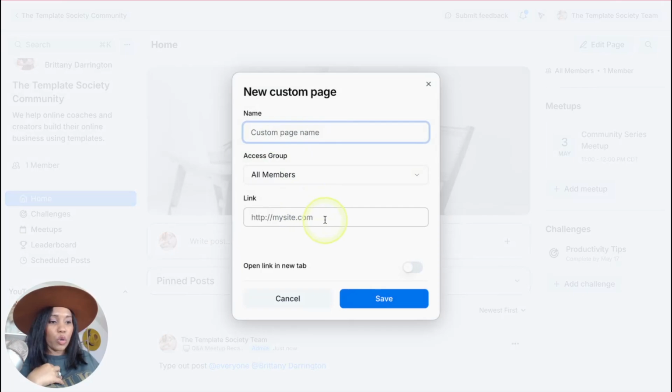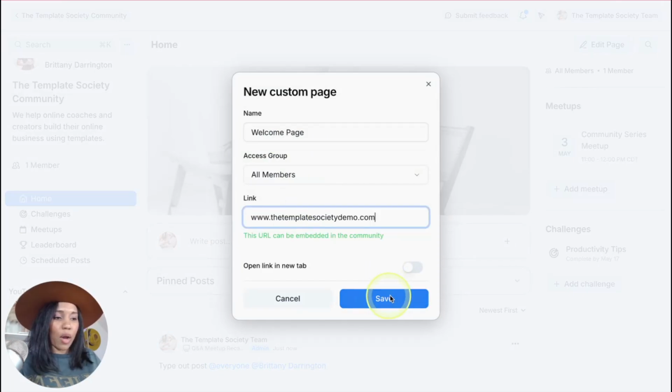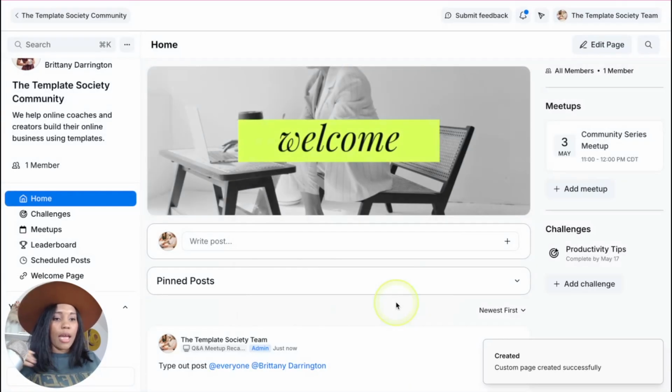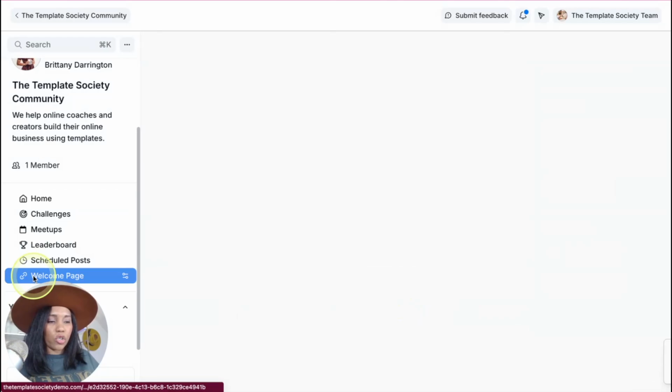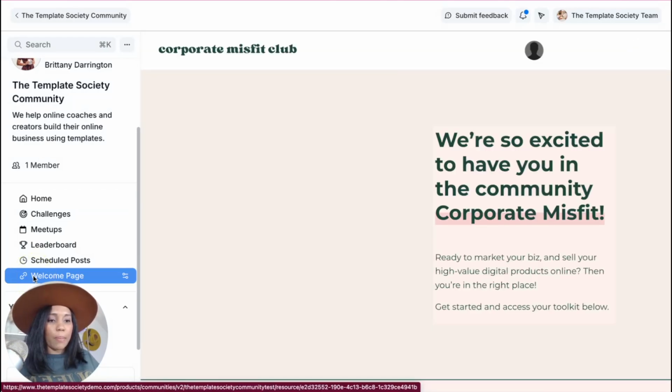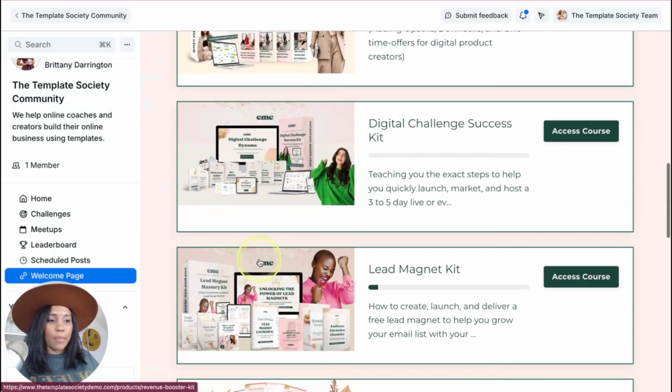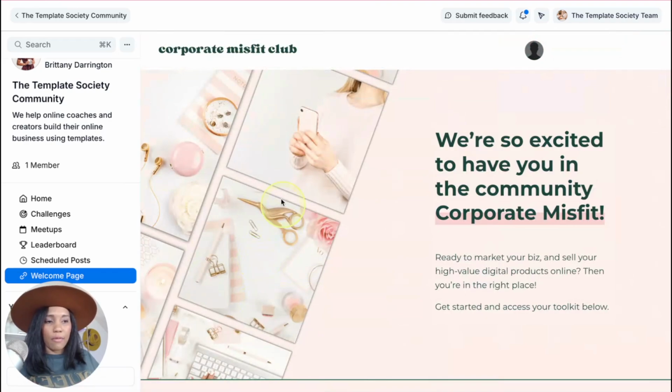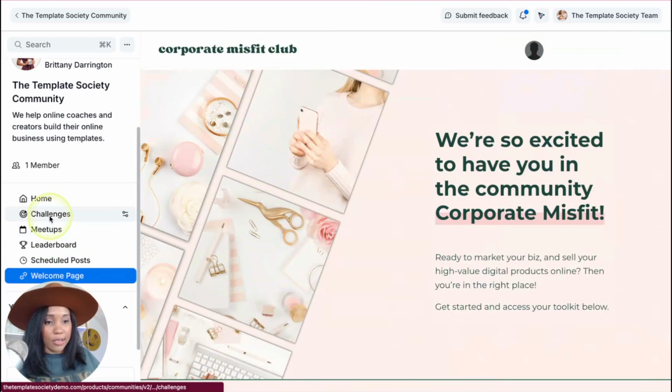I am going to grab a page. All right, so I am just plugging in this demo site. I'm going to hit save. And now what's going to take place is when people go to the welcome page, it's going to go to my demo site page. So this is just kind of like the library page that I have going on, but it would go to whatever page you just necessarily put in.